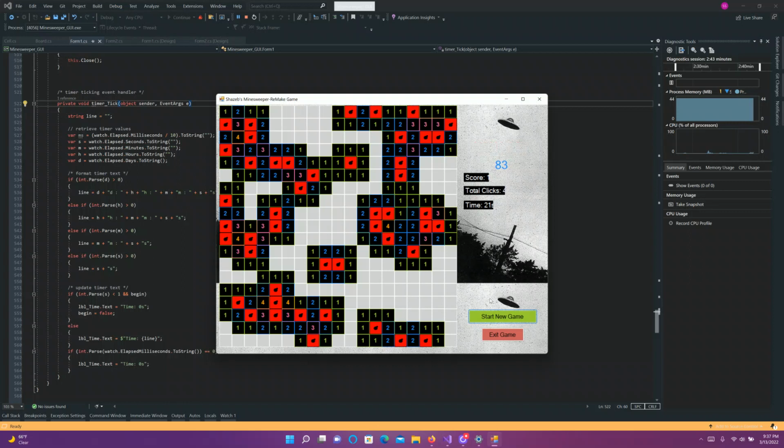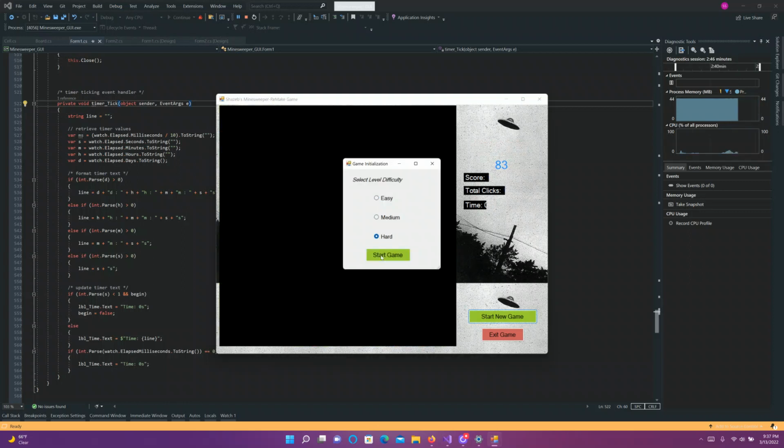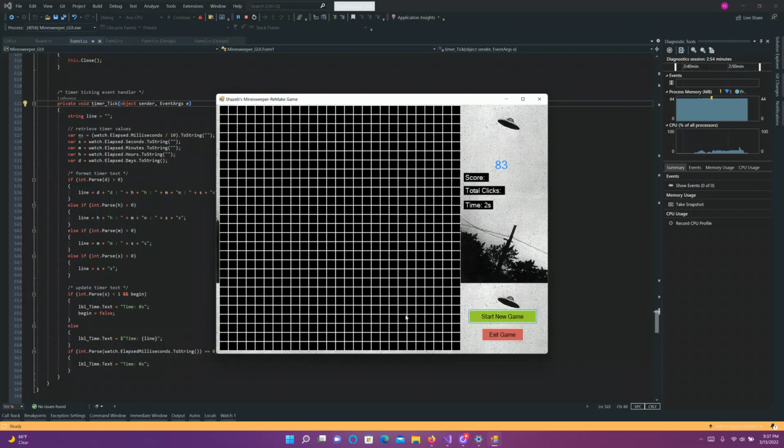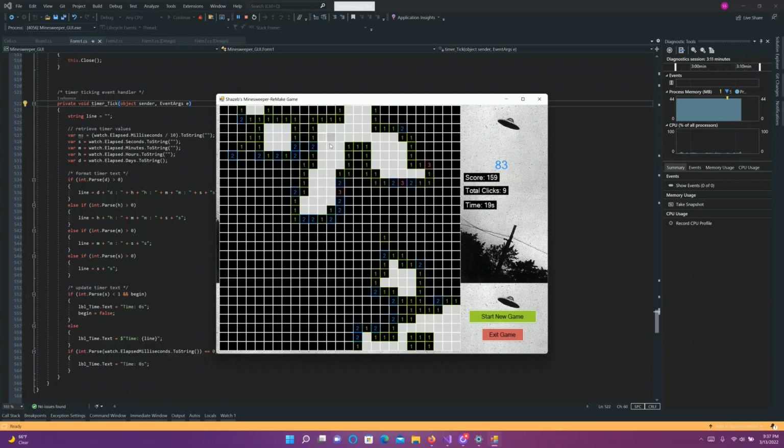And then obviously I'll show you the hard version too. As you can see, I don't know if you noticed, but the panel did increase in size. And then we click. I just think this is pretty cool. I think this game came out pretty good. Flag that. And we finally hit a bomb right there.